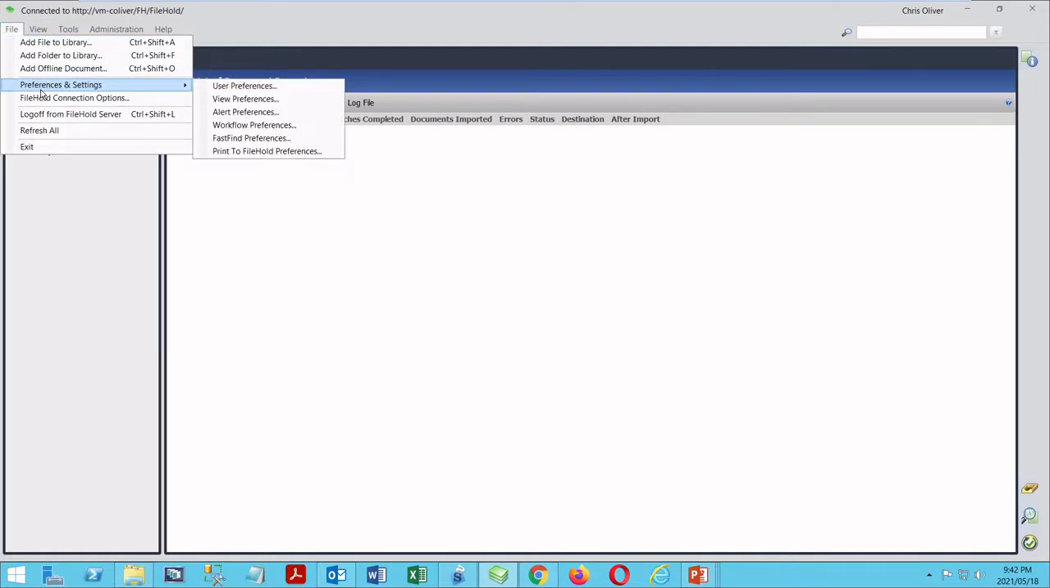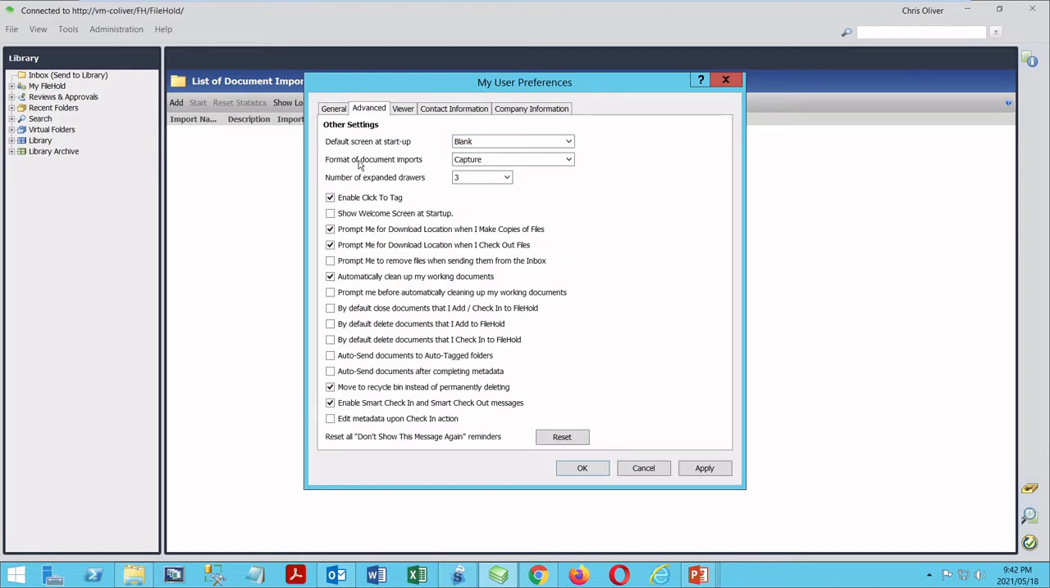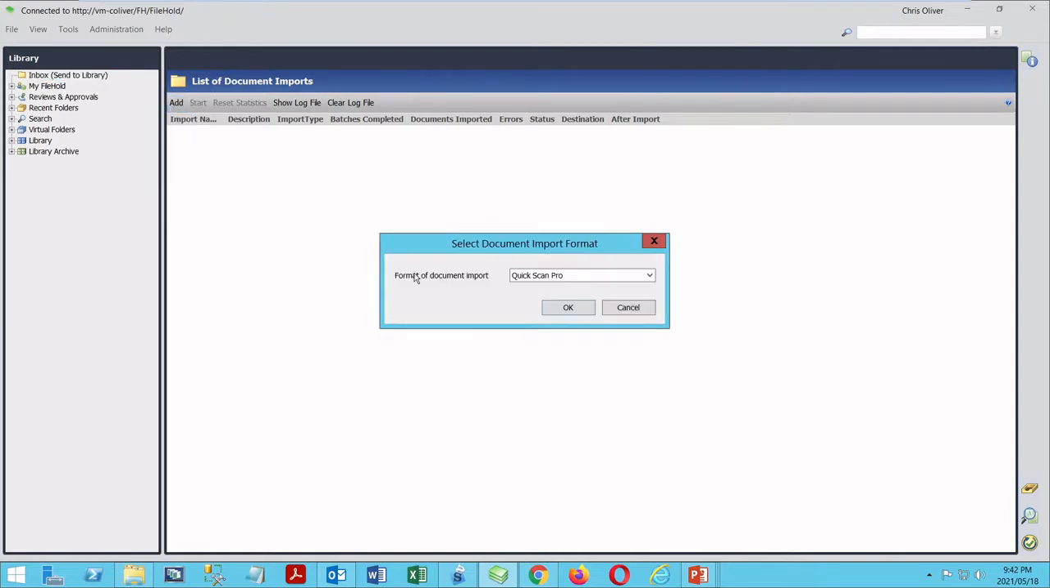I'm going to go up to my user settings up here, User Preferences, and under Advanced, you're going to see that I have Format of Document Imports and Capture. This is what's actually setting me for what mode I want my managed imports to be. We have a legacy software called QuickScan Pro, so if this is set to both, then when you hit OK, when I hit Add, it's going to ask me what kind of import I want. Make sure you set this to Capture because that's the mode of the XML document that we're going to be bringing over from SmartSoft Capture. Now we're ready to build our import.